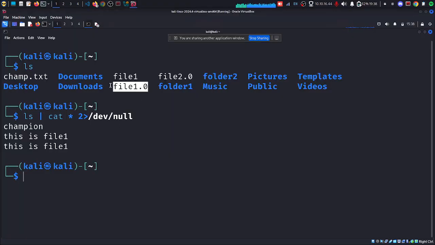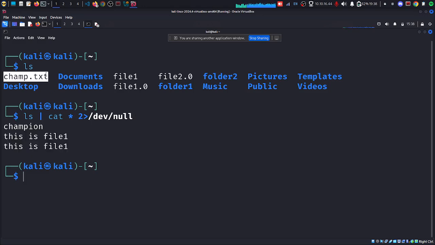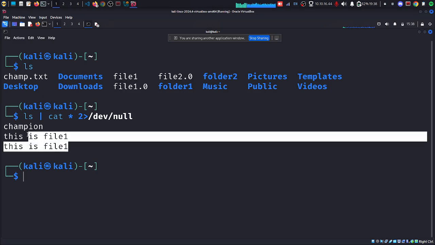As I was saying, once we run the ls and then pipe the results to cat, and we redirect all errors to the /dev/null file here, we'll be able to see the content of the text files, so file one here and then two extra files here have this content.